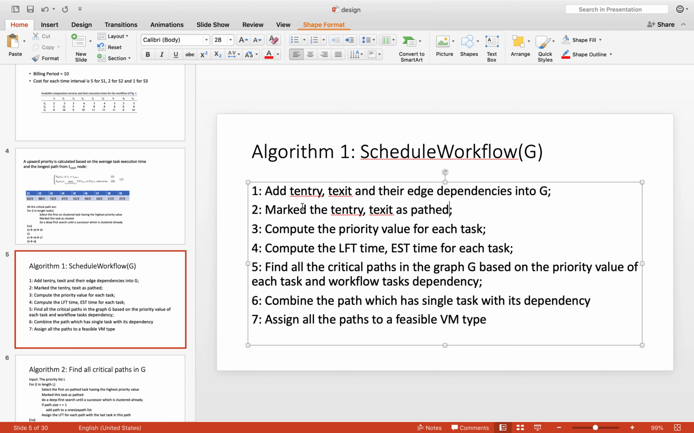workflow scheduling algorithm. The whole idea is we need to minimize the data transfer time as much as possible. Because our scenario is that we'll use data-intensive workflow, it means that sometimes the data transfer time is bigger than the computation time. So we want to minimize this kind of time. And this is the whole idea.